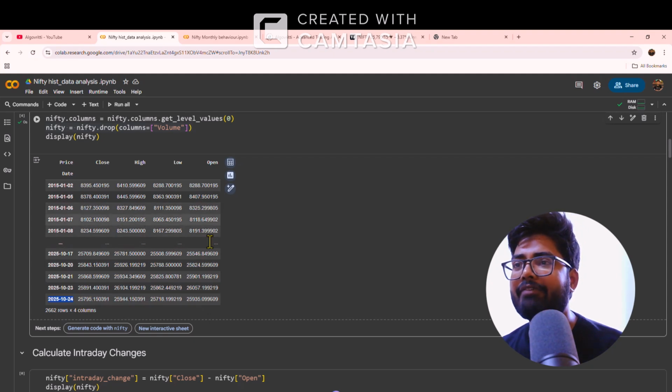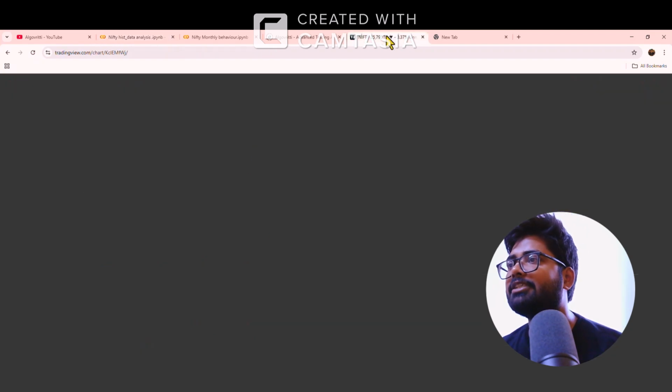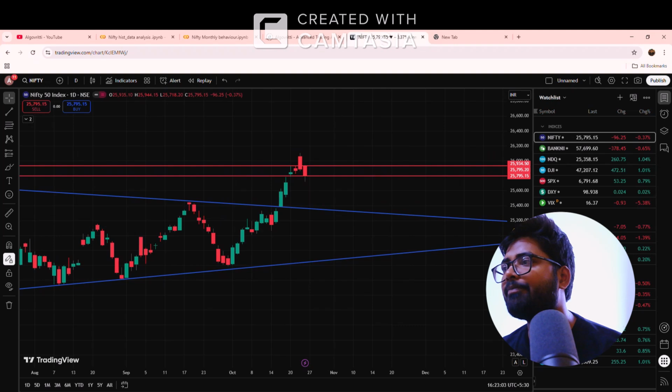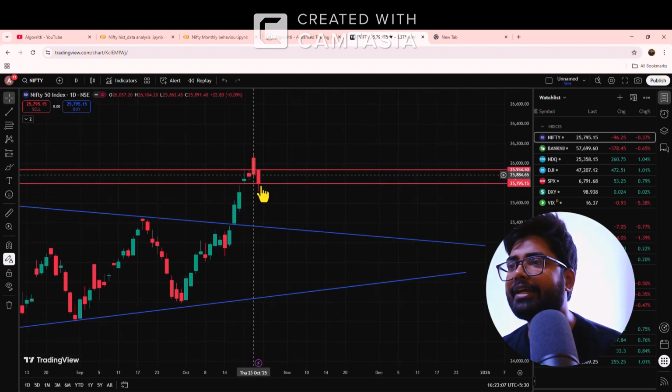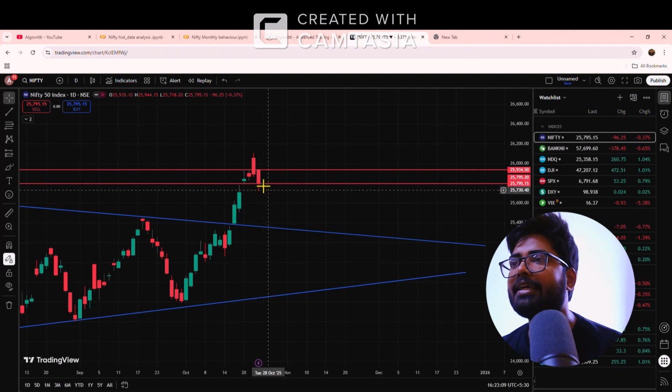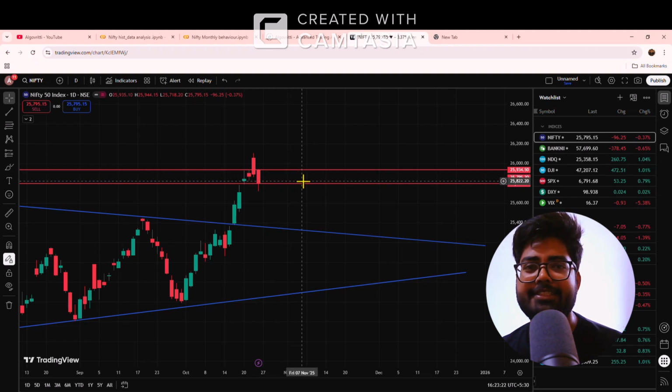Alright, so now we have a clean data frame. Now let's calculate the intraday changes. When I say intraday changes, let me explain it. If you see this current candle and I want to calculate the intraday change for this candle, then I first take the closing price for this candle, which is this one, and then subtract the opening price, which is this one. The range between these two prices is known as the intraday change, and the same logic I have applied here.